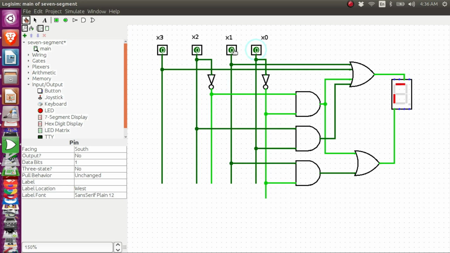And then if I want to display 2, then this will be displayed and this will be displayed. If I want to display 3, then only A will be displayed, E will not be displayed. For 4, none of them will be displayed, and so on. So like this you can test your logic circuit, and once you have the complete logic circuit, you will see the correct decimal digits being displayed based on what input you provide.